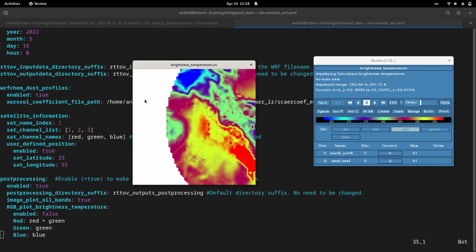So yeah, this was a short video about how to run the RTTOV model using WRF Chem model output, extracting both atmospheric data and aerosol concentration, which in this case was dust concentration, and so we could successfully run the RTTOV model to simulate MODIS Aqua images.